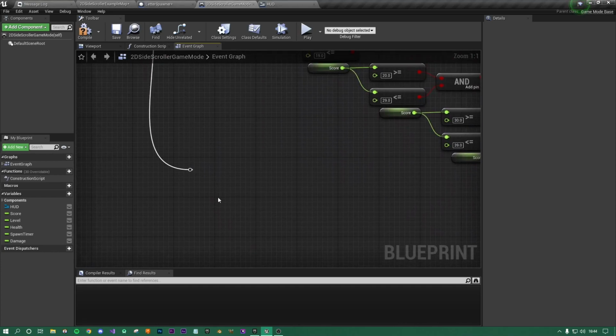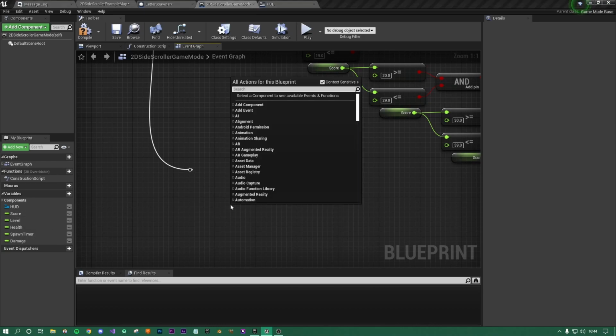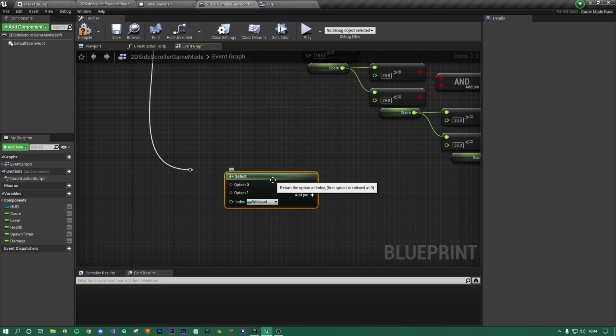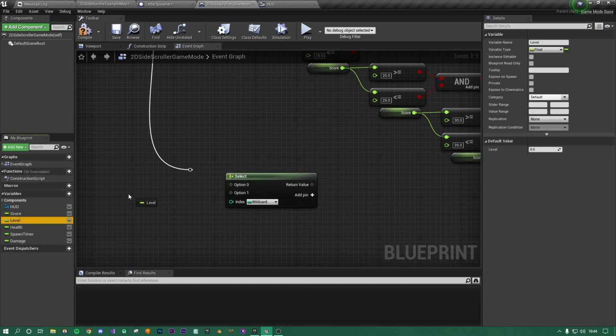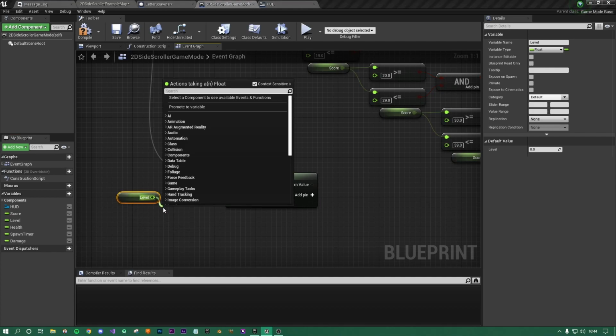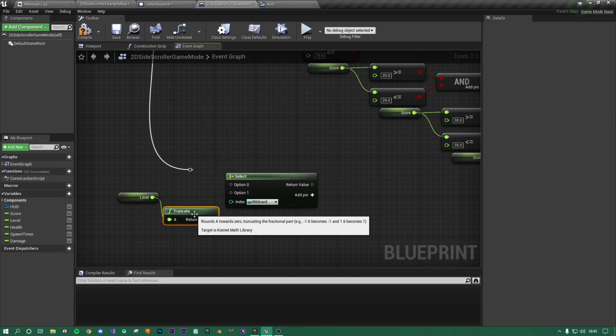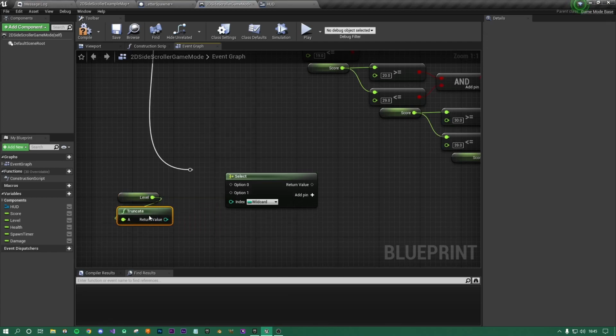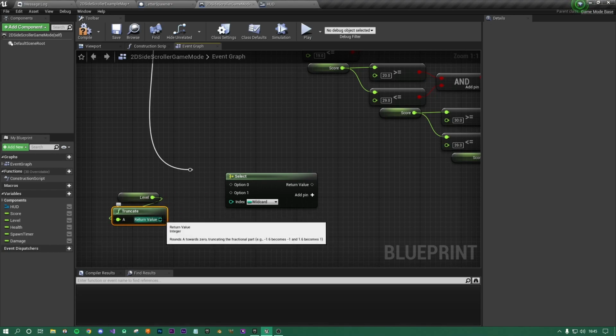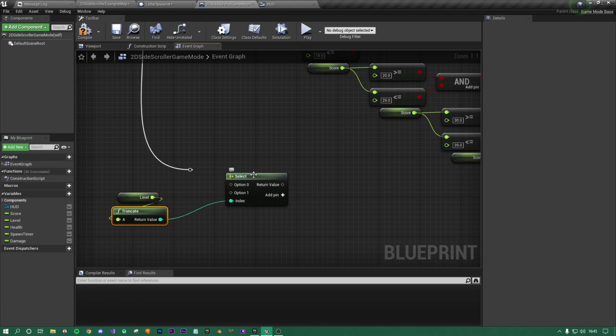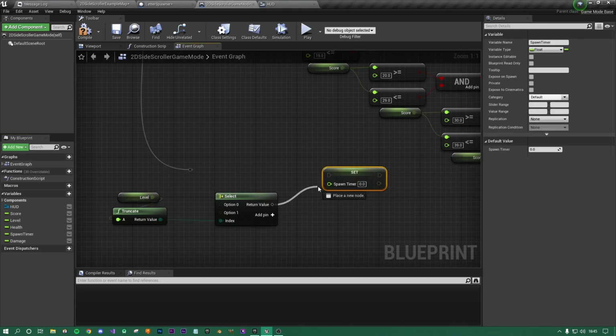Okay, so what I'm thinking is I'm going to get a select and I'm going to pull in the level. I think it's truncate. So essentially that's just going to round it. It should never be a number other than an integer anyway, but let's just plug that in. And let's just have this set to that.